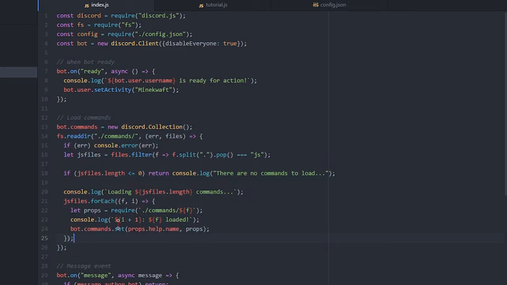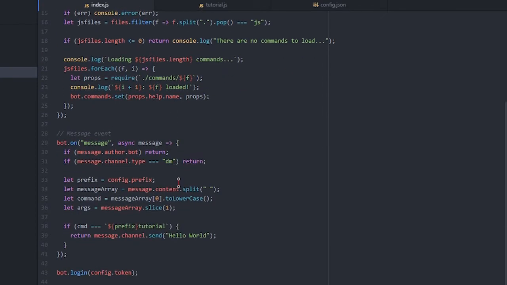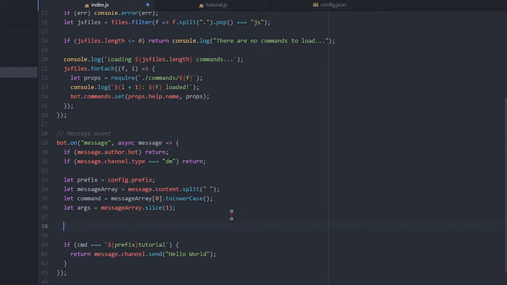Now, just bear in mind that, again, i is optional, and also keep in mind that bot will be client if your constant is client, so make sure you know that. And next we're going to go into our message event, which is where we're going to actually define how everything is going to work out. So for example, make sure the command works and all that kind of stuff.